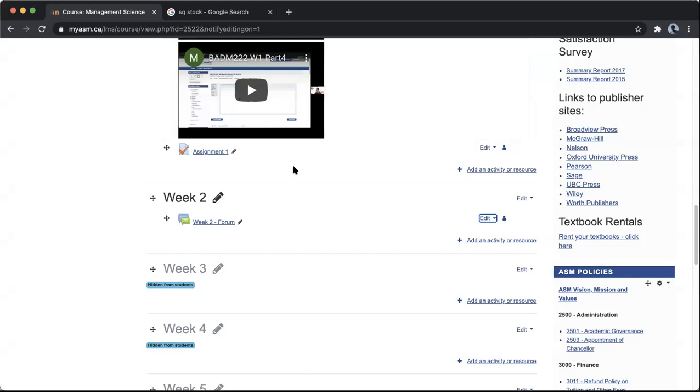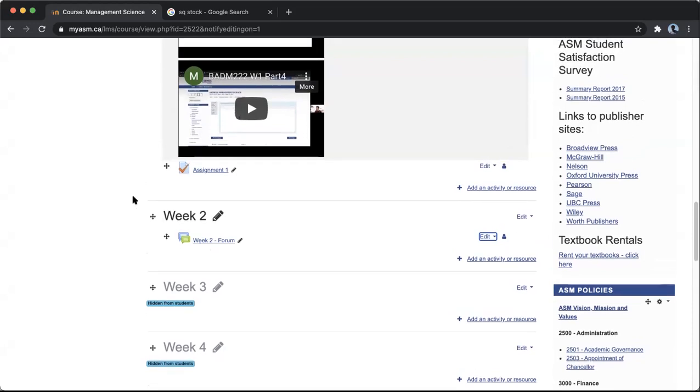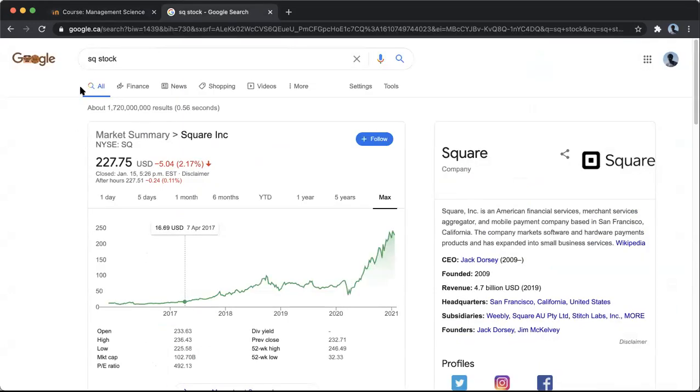So let's continue. Now what I want you to do is come here under week 2. Here in the week 2 forum, I want you to do some research on Google and find a stock other than SQ, find another stock. Let's say, I don't know, it could be anything. If you just want to check something famous like Apple, that's fine.